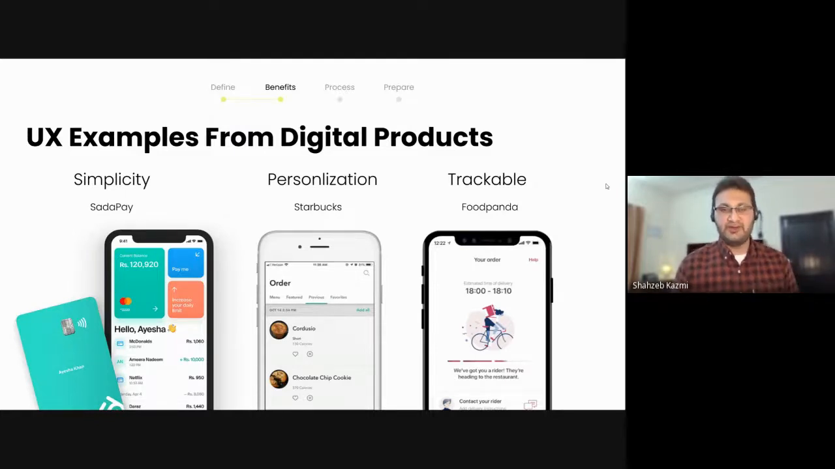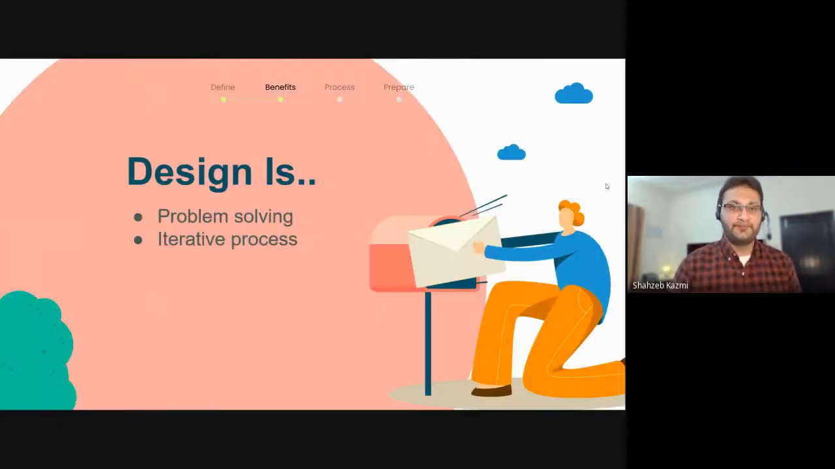So these three are examples of how UX is working for these brands and how they're utilizing it. After all that, I hope that you can see that design is basically two things. First, it's all about problem solving, and second, it's an iterative process. It's not like you do A, B, C, D, and till Z, and then it's over. No, it's A, B, then back to A or C and D. So it's all iterative. It's not a single line.